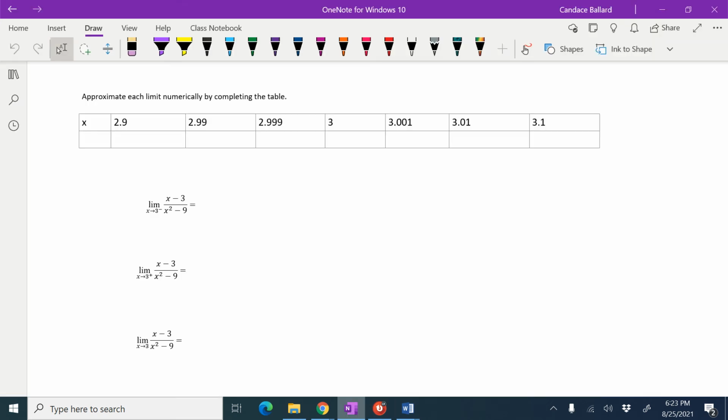So let's write that in. So it was point, yeah, 0.169, 0.166, 0.166. So as I am approaching the 3 from the left side, it definitely looks like I'm going to 0.166.